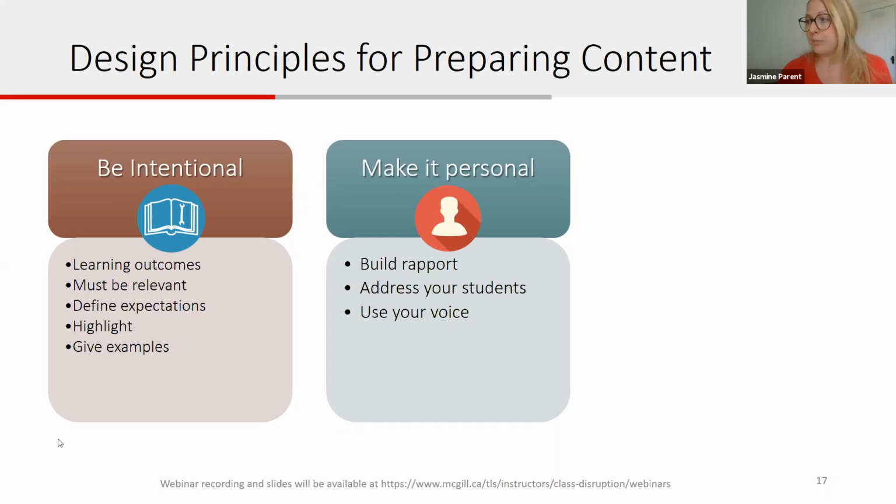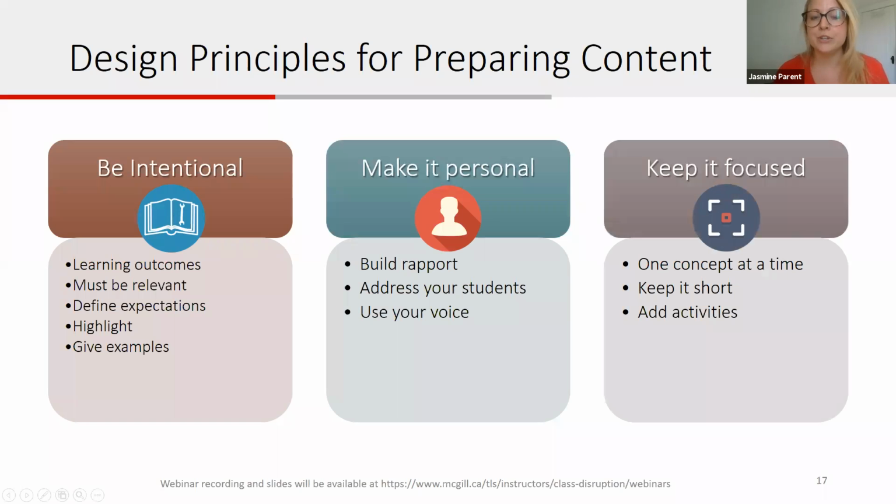And the third design principle is keeping your content focused. So whether it be readings or videos, it's important to break your ideas down into smaller chunks so that you present one coherent idea at a time. If you choose to create and record videos, keeping your videos limited to about 5 to 10 minutes is the most ideal when keeping your students' attention focused.